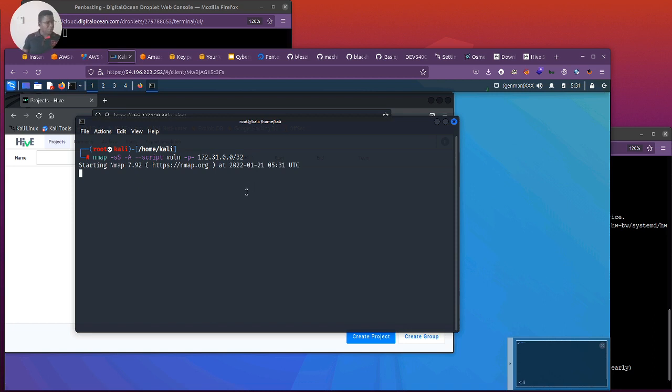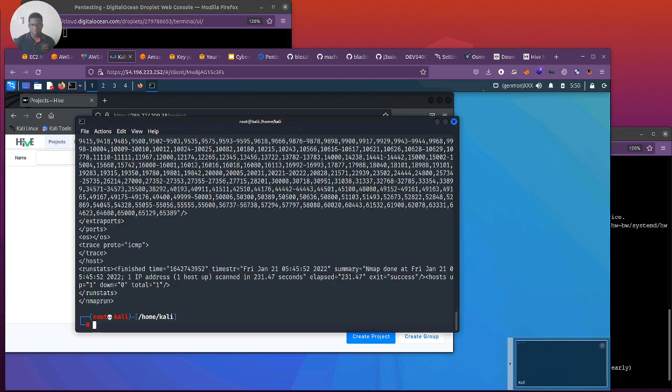I think I should maybe write the outputs. So I'm going to save with -oX. I think I will have to save it in XML format. So it's -oX scan.xml. Okay, let's run that. Then we'll get back to you once this scan is done, so we can import the results into Hive and start our analysis to find our attack vector.